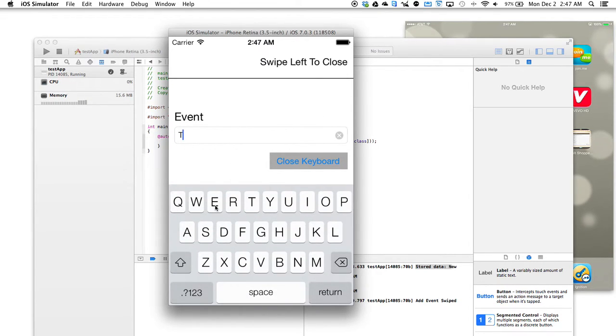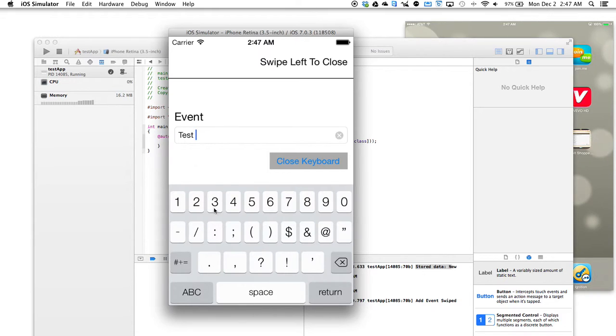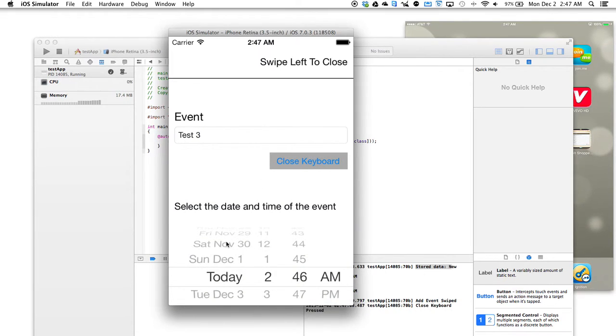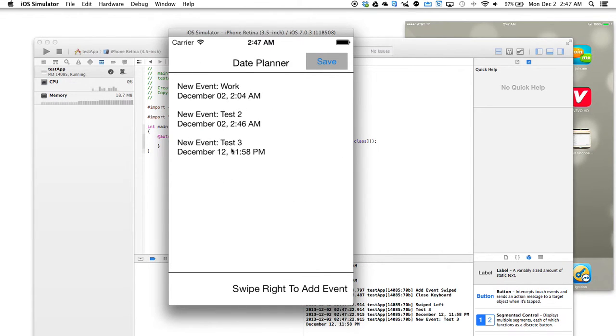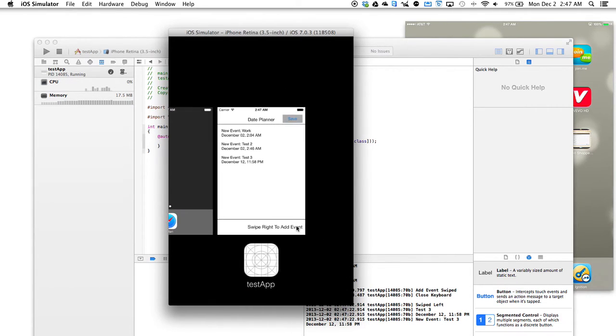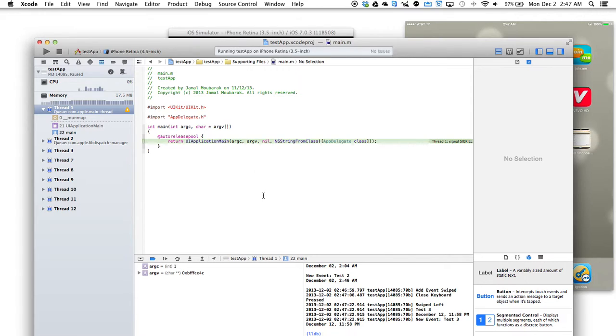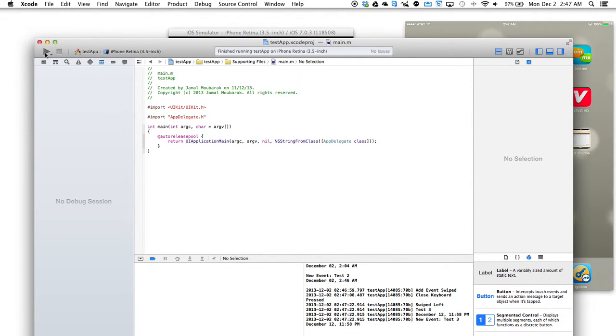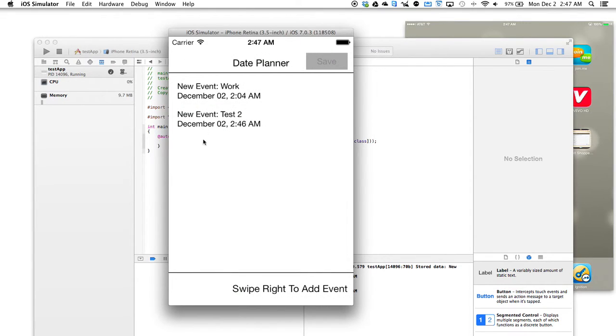I'll add another one, test 3, close keyboard. You can see no minimum. Here, let it bounce back, goes back. So we'll go ahead and just move a couple of these like so. Swipe left, adds it in there. I'm not going to save it. And then we'll close out, stop the app, rerun it. And you can see it did not save that because I did not hit the save button.